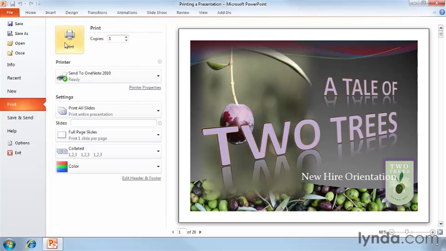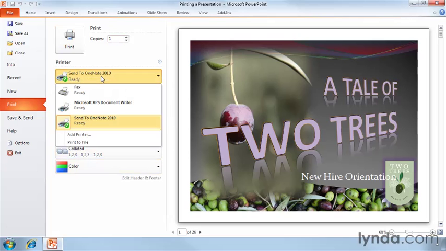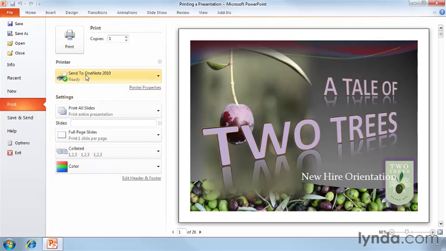But before we hit print, we can make changes, for example, the printer that we use and various settings that control what gets printed out. I can change the printer here by pulling down the menu and looking through the printers that I have installed. If I need to control this printer further, I can click on Printer Properties.